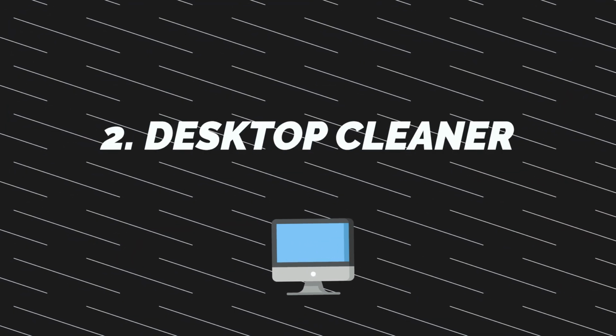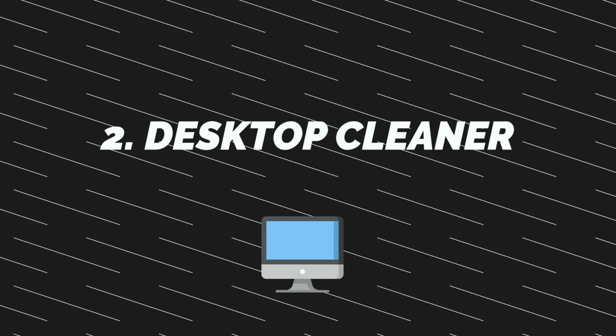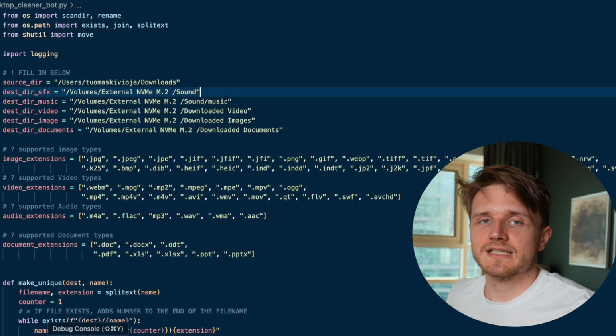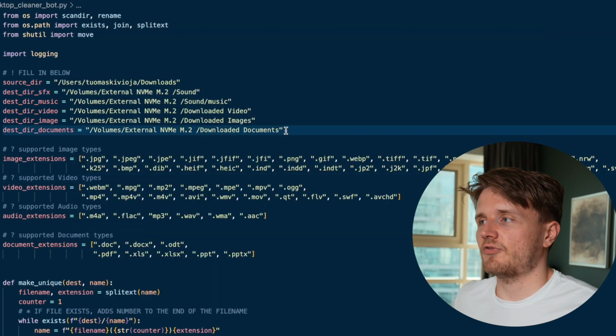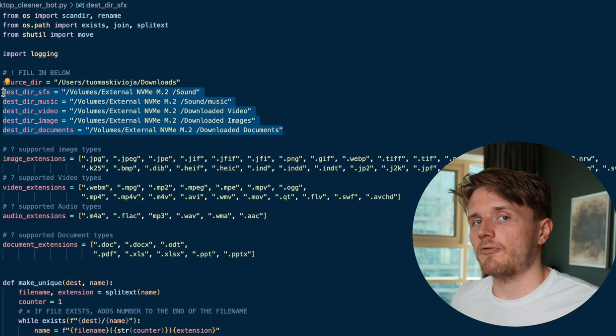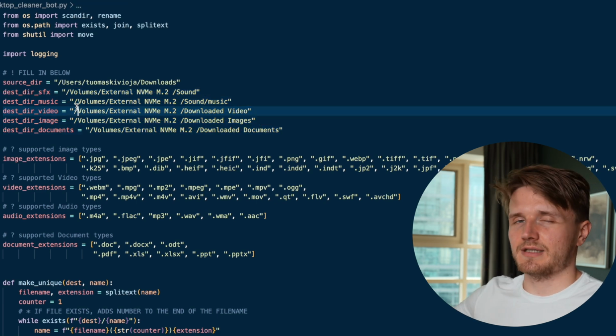So project number 2 is a desktop cleaner. Basically, if you've ever been in a situation where your desktop looks like this, then this is gonna be an interesting project for you. I've defined several different paths to different folders based on the type of file that I want to be sent to these different folders.